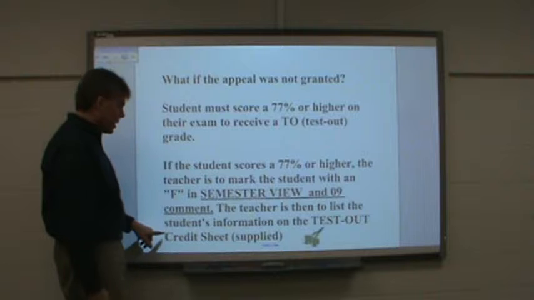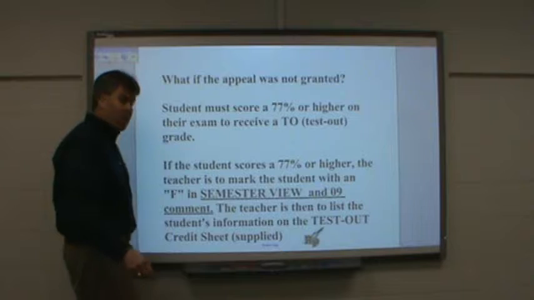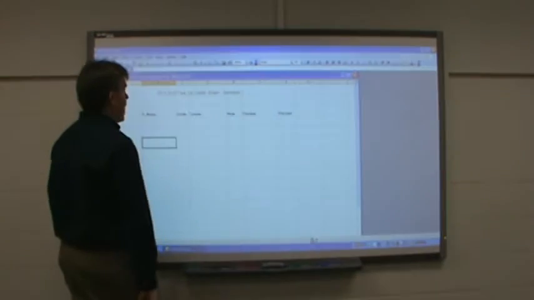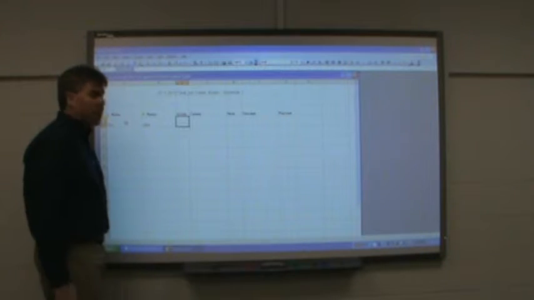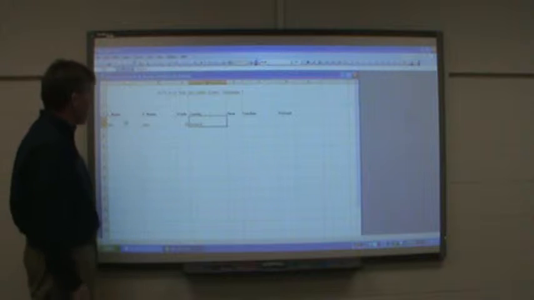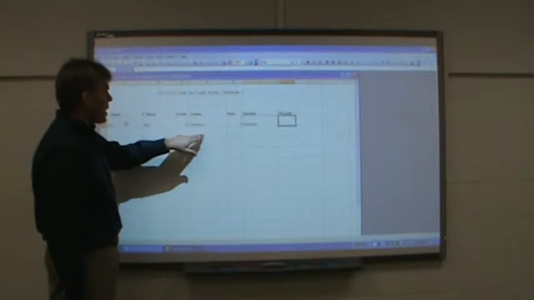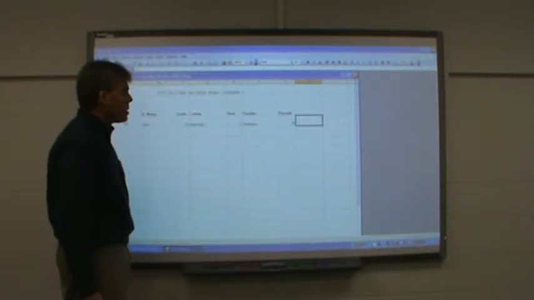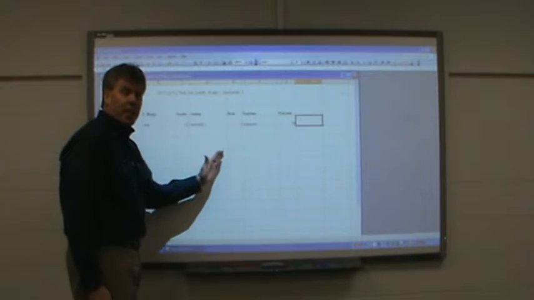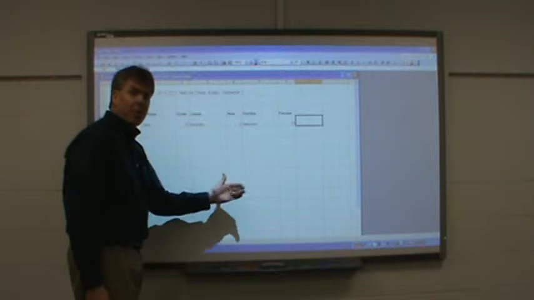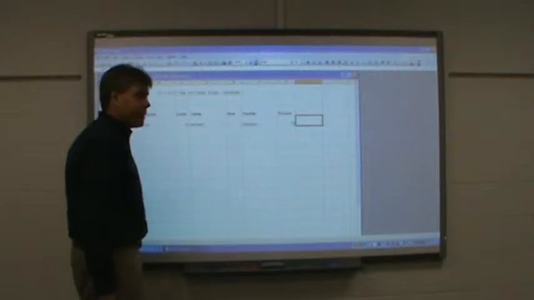The teacher is then to list the student's information on the test out credit sheet that we're going to supply you. This is what that sheet looks like. It is a 2011-2012 test out credit exam semester 1 up here. You can notice that we're putting in last name Doe, first name Jane. In this case, this Jane Doe is a sophomore taking geometry, and second hour the teacher happens to be Mrs. Anderson. She has scored a 79. This is the test out sheet and the information that we're going to need you to supply to our registrar, Julie Schrock, when you're done with all of your exam grading.